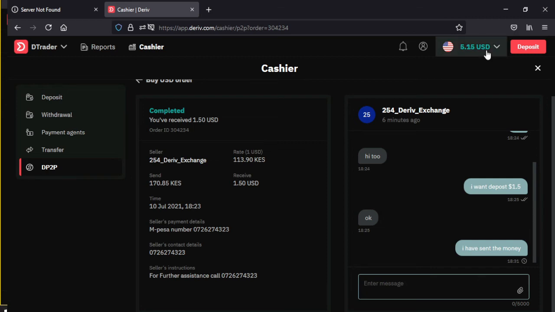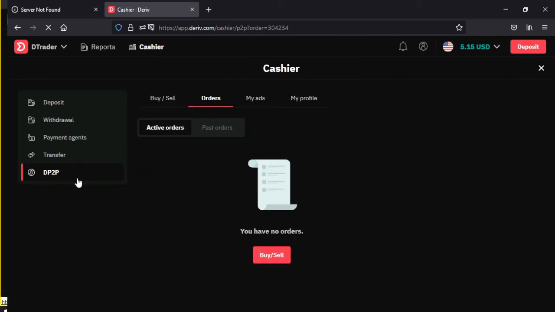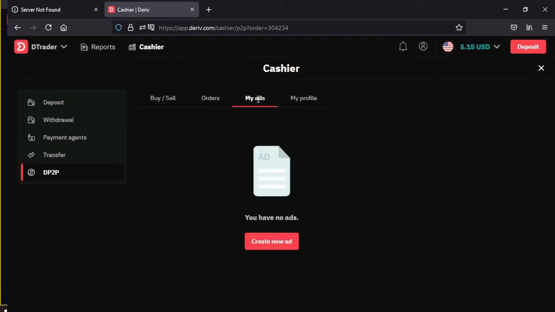You can see my account balance now is 5.15 and it was 3.65. It's that easy. That's how you deposit money using P2P. Then on my orders, that's where you see the orders that you have, the active orders and past orders. That's your history. Then my ads.